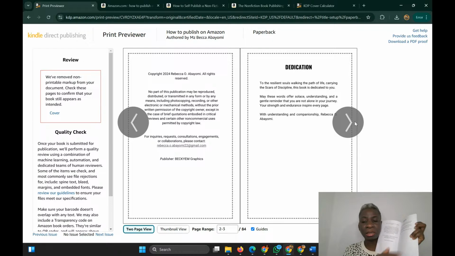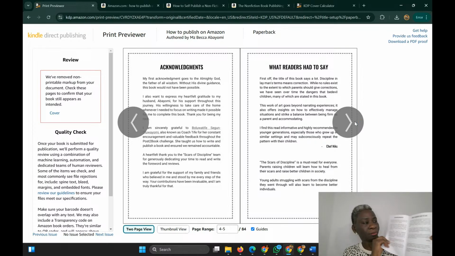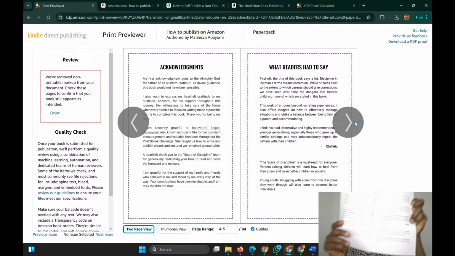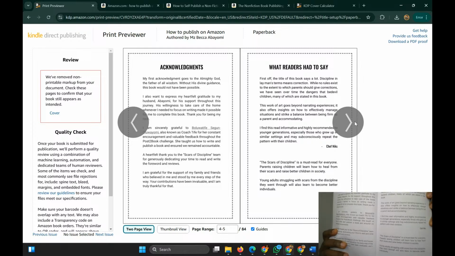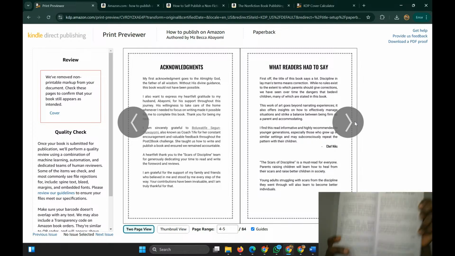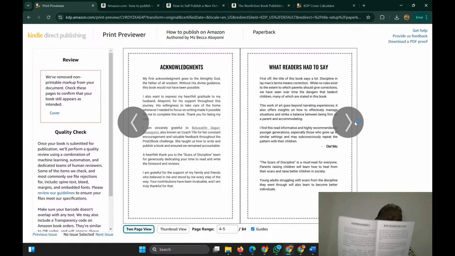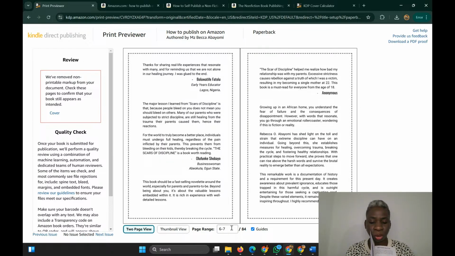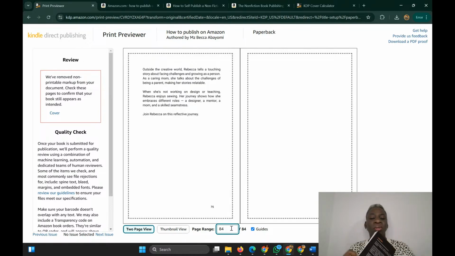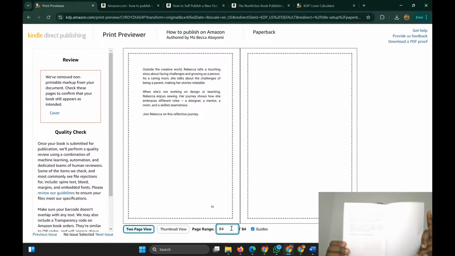Then the third page, that is why it is showing like this. So you can see it. Then the next page, till you get to the end. If you want to jump to the end, you can type page 84 here and it will take you to the end. And this is it.